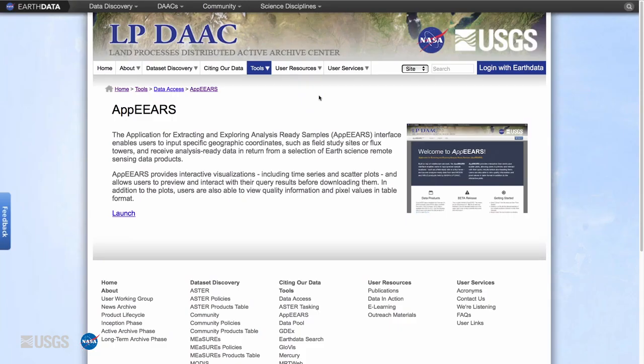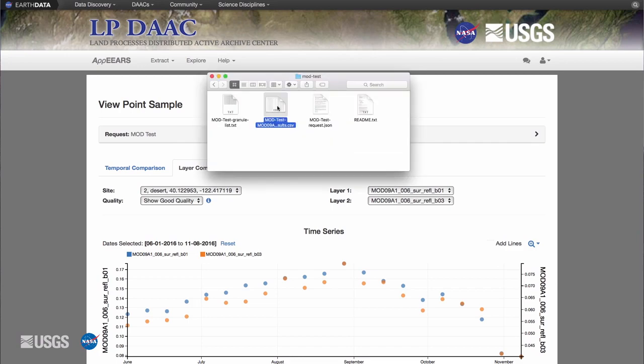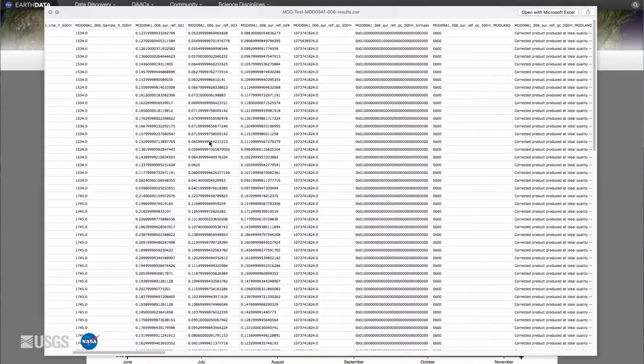Another tool that can be used to view the QA information is the Application for Extracting and Exploring Analysis-Ready Samples, AppEEARS. This application allows users to view the MODLAND QA bits based on the date, product, layer, and coordinates of data points of interest. AppEEARS also provides users with fully decoded MODIS quality information in a CSV file.